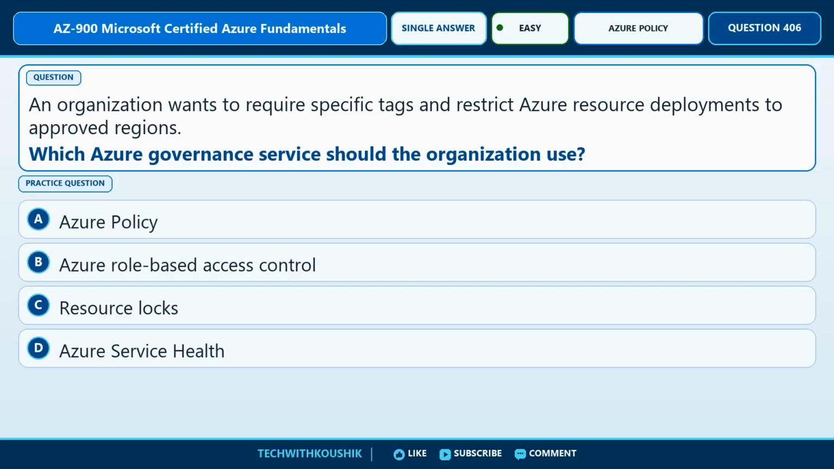Let's work through question number 406. Take a moment to review this scenario. An organization wants to require specific tags and restrict Azure resource deployments to approved regions. Which Azure governance service should the organization use?